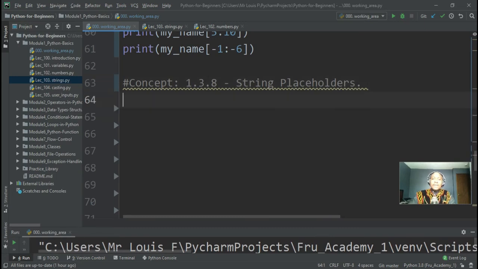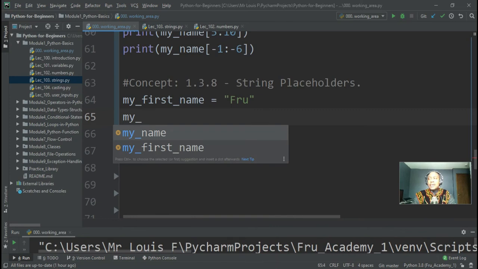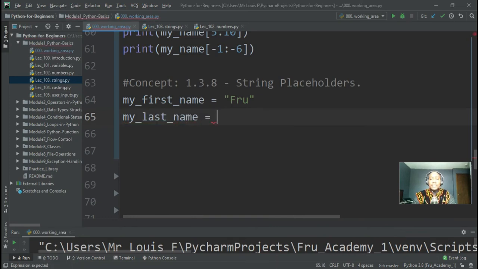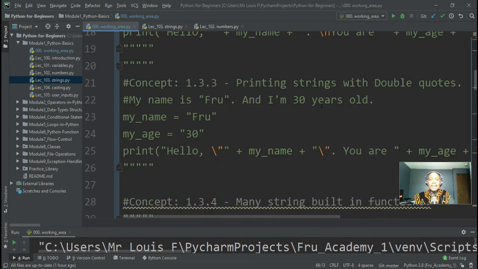So let's go down here for a second. What does it mean, string placeholders? As always, we're going to start with some examples. My first name, I'll do this as my first name equals true, my last name equals Louis, and then let's throw in my age equals 30.